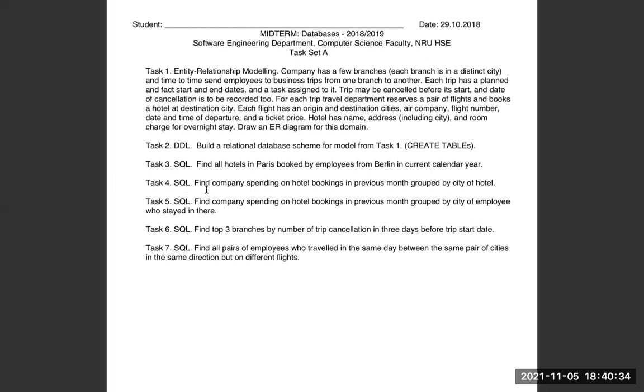Fourth task, number 4: find company spending on hotel bookings in previous months and group by city of hotel. The same thing, I need to select from the same table. I just have a single table, so all my selects are from the single table. I need to group it by city, the city of the hotel. So that's the destination city, that's city 2. So select, group by city 2, where condition on previous months.